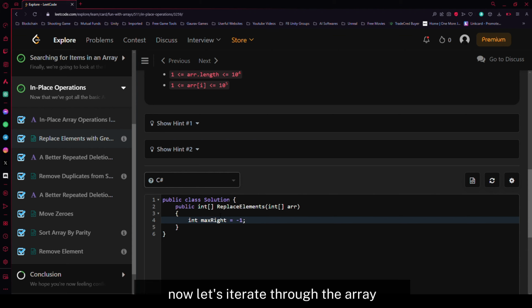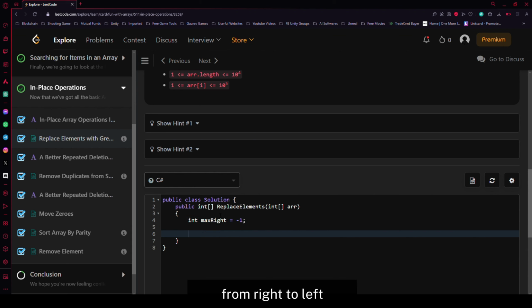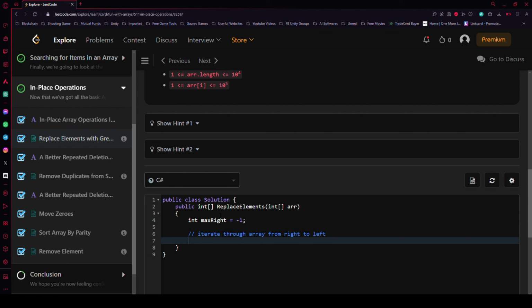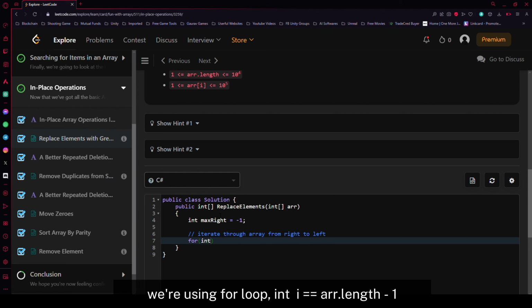Now let's iterate through the array from right to left. We are using a for loop, int i is equal to arr.length - 1.